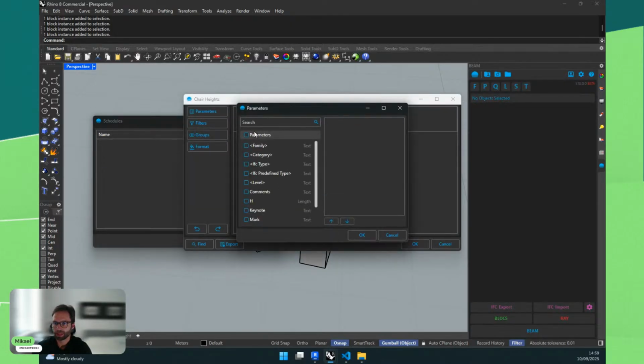Right, so now I can pick what parameters. I will use my family. I will add maybe the level, category, maybe move this up. So it's family, category, level, and then my H parameter. Maybe I will also add a comment because I want to be able to change that, right?